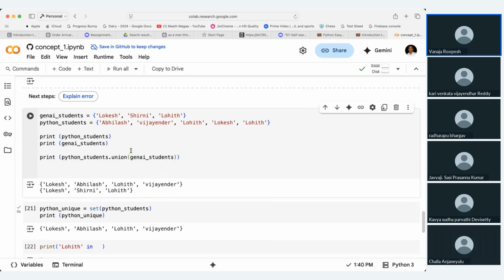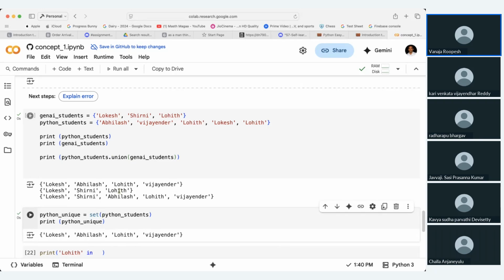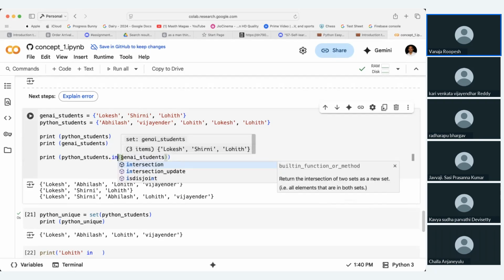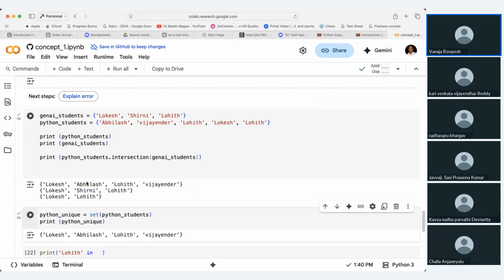Let's look at this. In the last one I have taken 1, 2, 3, 4, 5, 6, 7. Seven should be there, but only 5 are there. Duplicates are removed, and they put everything into one. So I hope you understand. This is union. You can also find who are common between these two. How to do it? Intersection is there. So only Lohit is in both. They are in both GenAI and Python.